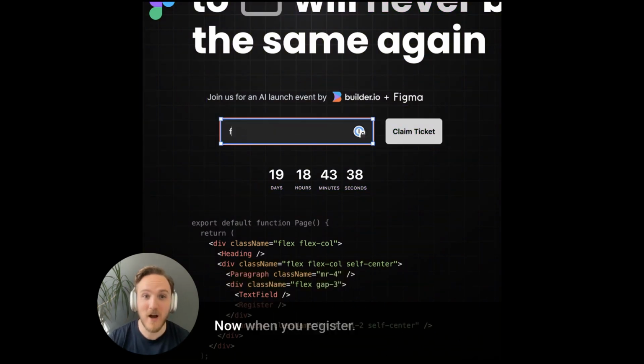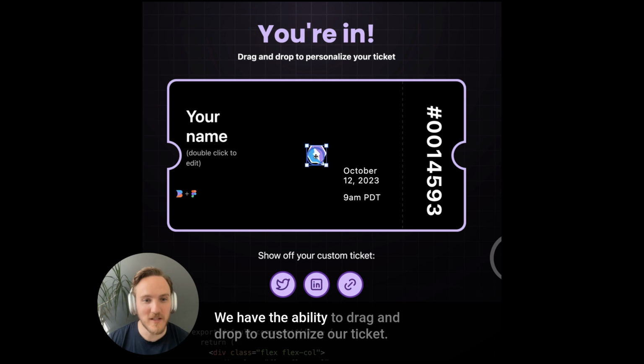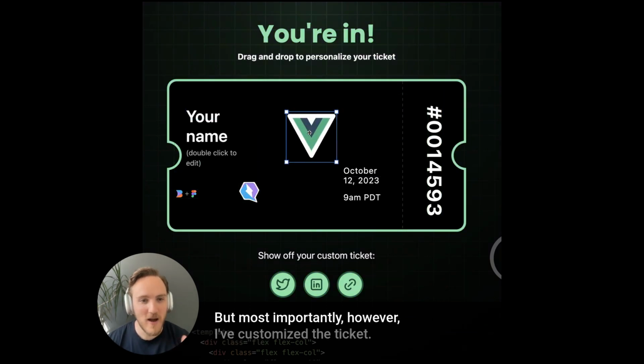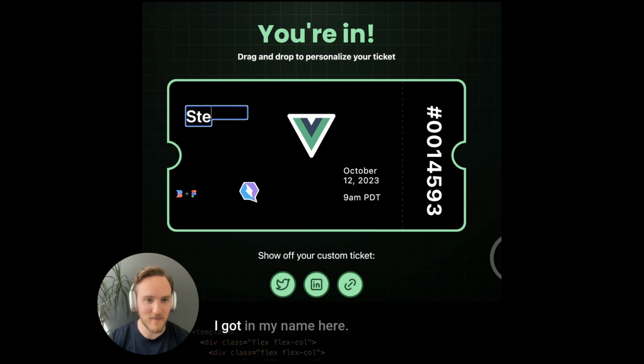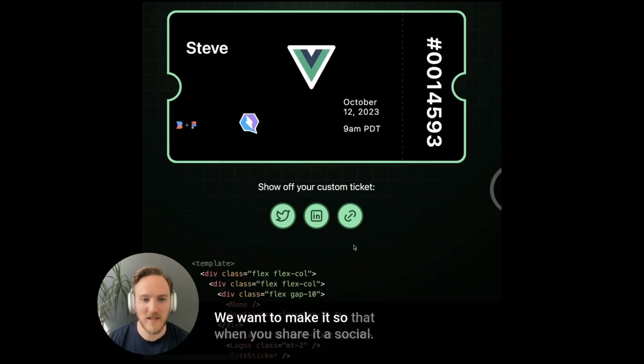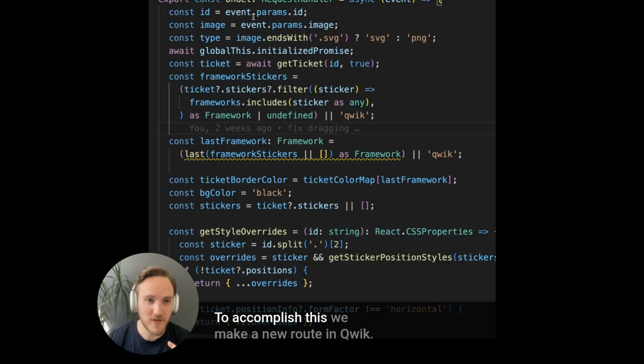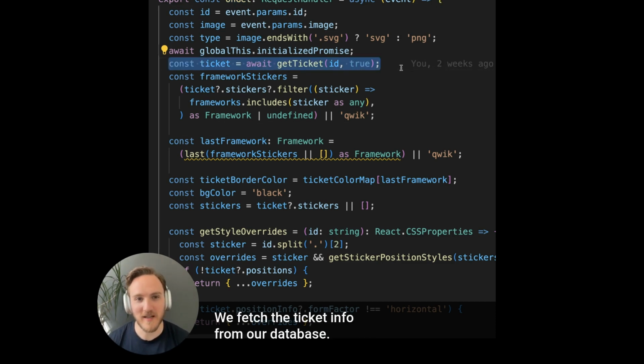Now, when you register, we have the ability to drag and drop to customize our ticket. But most importantly, however I've customized the ticket, like adding my name here, we want to make it so that when you share it to social, it renders to an OG image. So we need to render it to a PNG. To accomplish this, we make a new route in Qwik. We fetch the ticket info from our database.